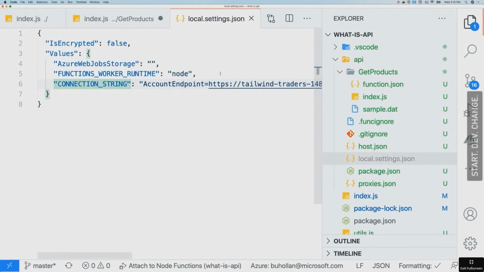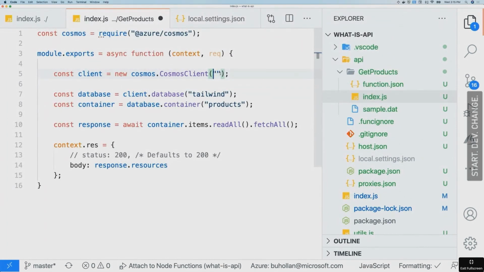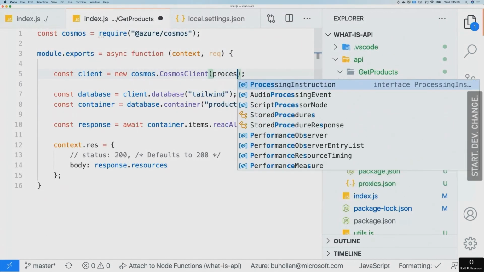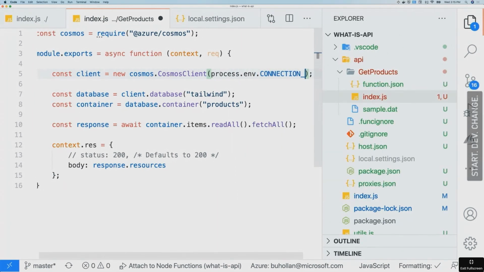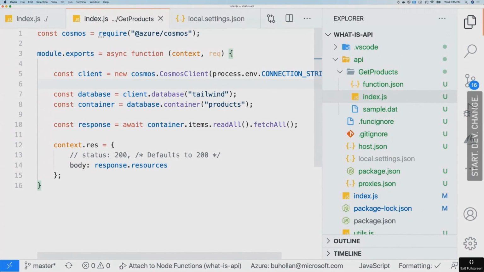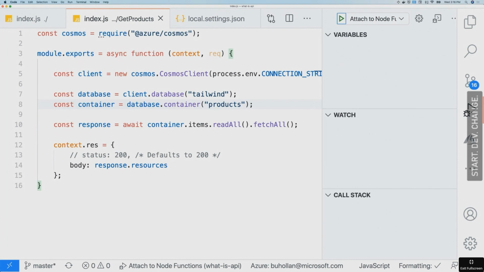There we go. Now we've got an application setting, and now let's use that thing. So I don't need any quotes. We can just say process.env.connection string. Okay. Now let's run this. Let's see how we're doing here. Okay. So this is our function project. So if we want to run it, we need to come to the run item here in the activity bar.